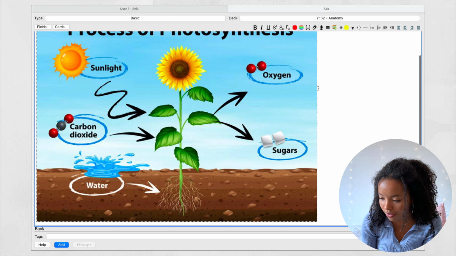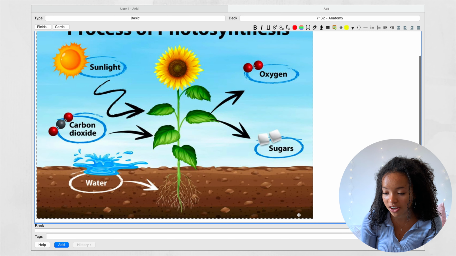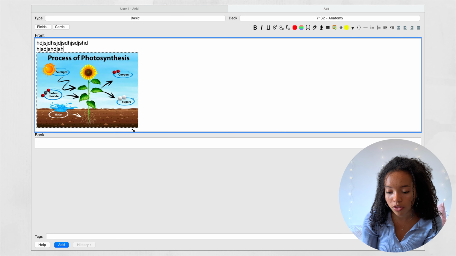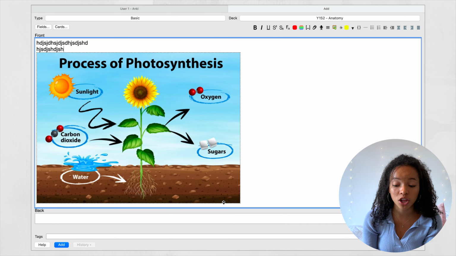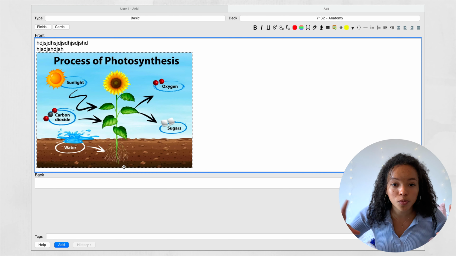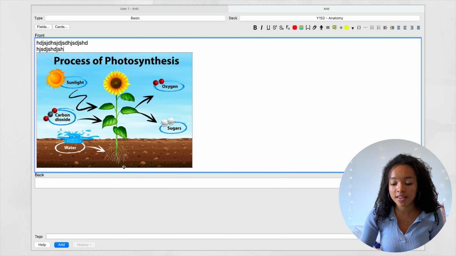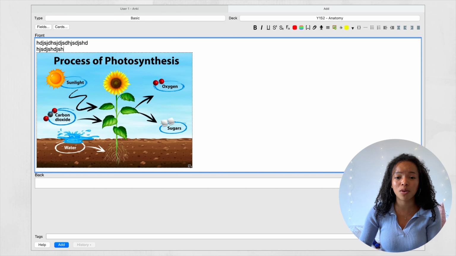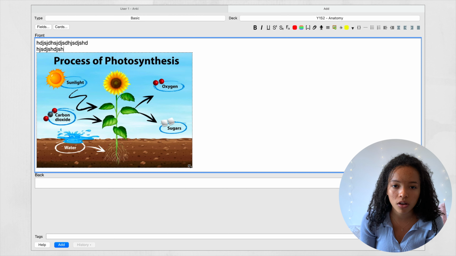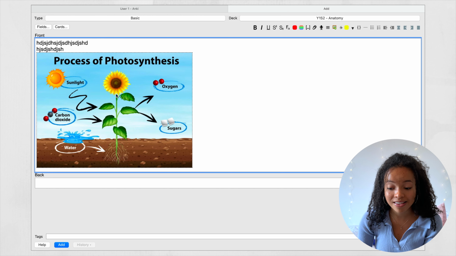do you see the little lines around it? That means that you can resize your photo in the editor. So you can make it as big or as small as you want. And that for me is really cool because it allows me to not have such a big image that it takes the whole screen. Because sometimes if it takes the whole screen, then when you're reviewing, you have to scroll up and down and it's just not the best. So this just makes the whole process a bit easier. So that is this add-on.